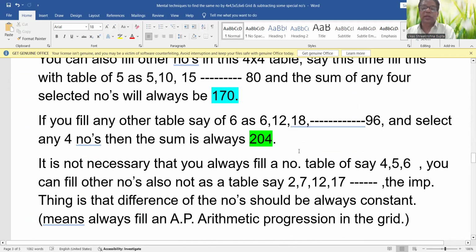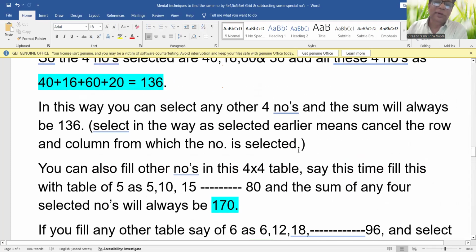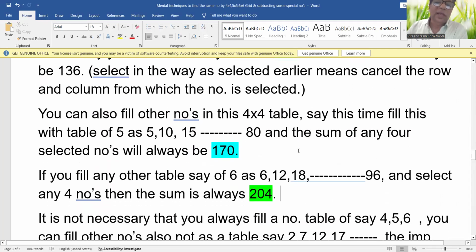Now, how am I getting this predetermined sum? That is the magic of this trick, the magic of this technique. How am I getting this predetermined number? In this 4 by 4 grid with the table of 4, I get 136. When I write the table of 5, I get 170. When I write the table of 6, I get 204.